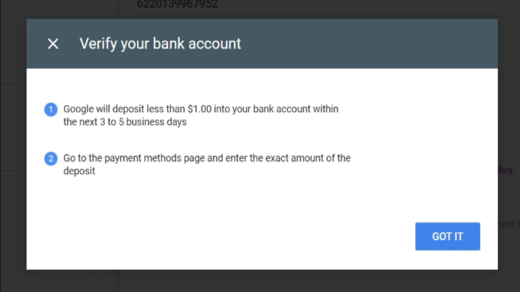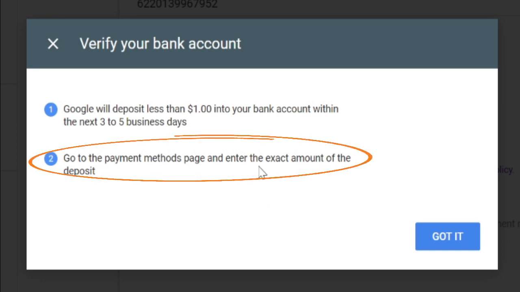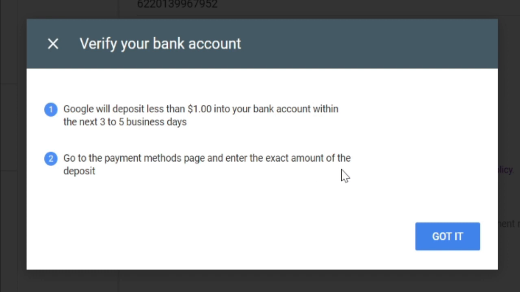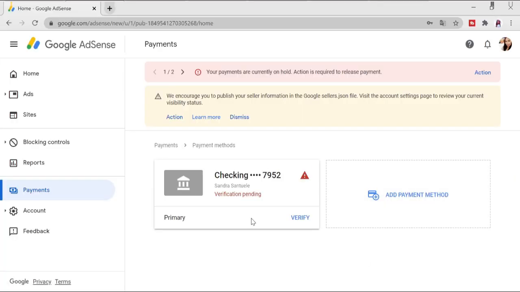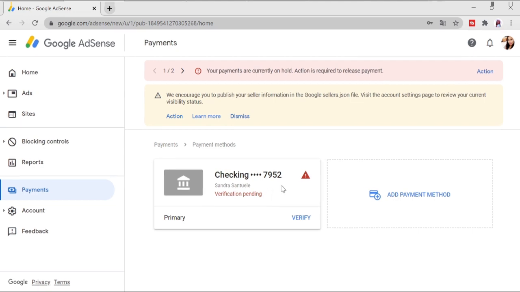And then you will be reminded again that Google will deposit in your bank account for less than $1 within 3 to 5 business days, and then you need to verify and put the exact amount deposited in your bank account in the payment method. Here in the payment method, there is verification pending.